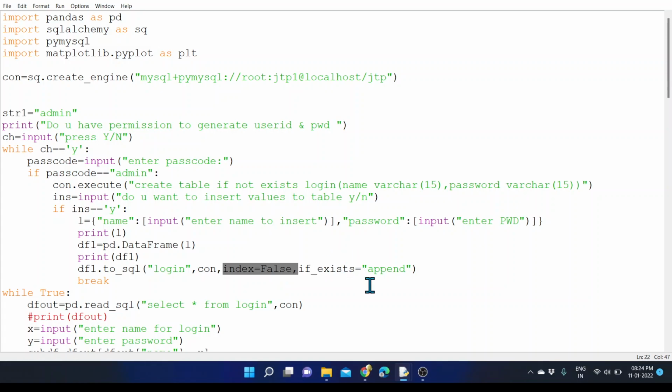Then if_exists equal to append. If_exists equal to append means if the table is already there, it will append the data. It is not going to replace or erase anything. We are just appending the data there. That means if the user generates 3 usernames and passwords there, the entire content will be saved there. After this process, this one is an endless loop, and after generating that section, we will break from the loop. So like this, we can generate the username and password.